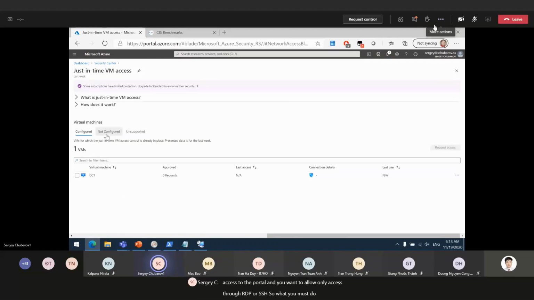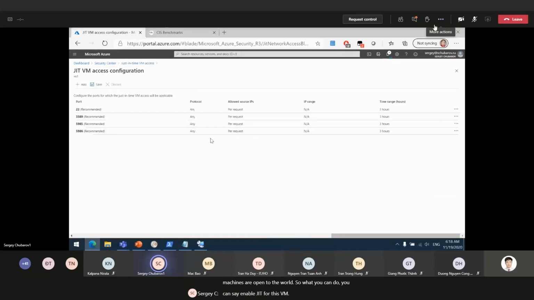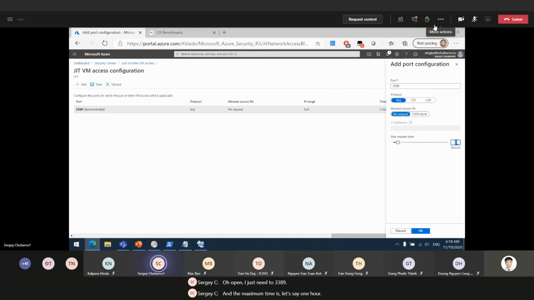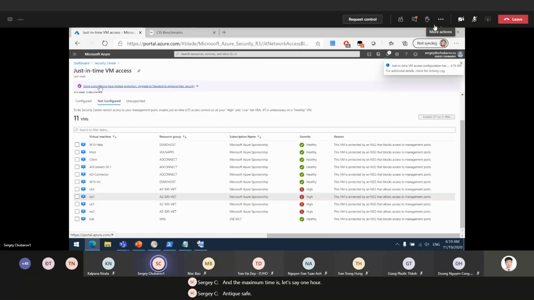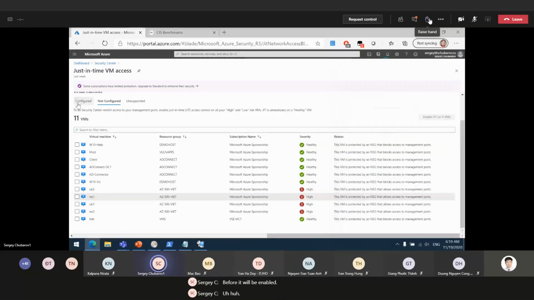So what you must do, you find the virtual machine, and you say, look at this. There's a high severity because those machines are open to the world. So what you can do, you can say enable JIT for this VM, and I just need to open 3389. And the maximum time is, let's say, 1 hour. And click Save. That will take some time before it will be enabled. Let's see if it's... Oh, it's configured.